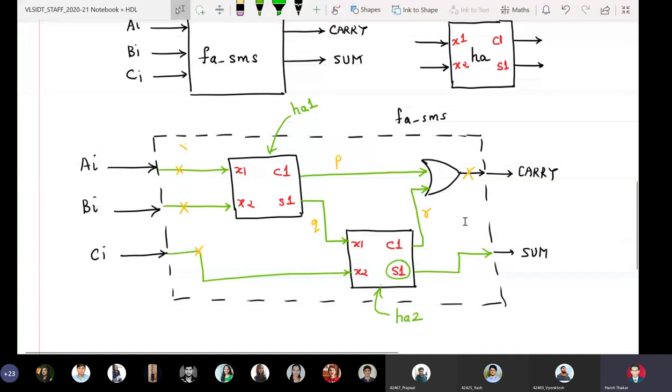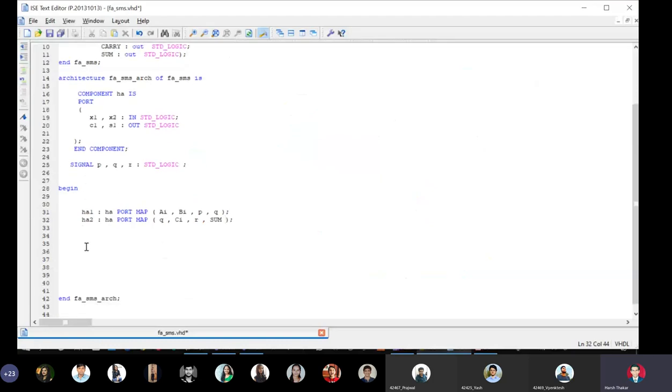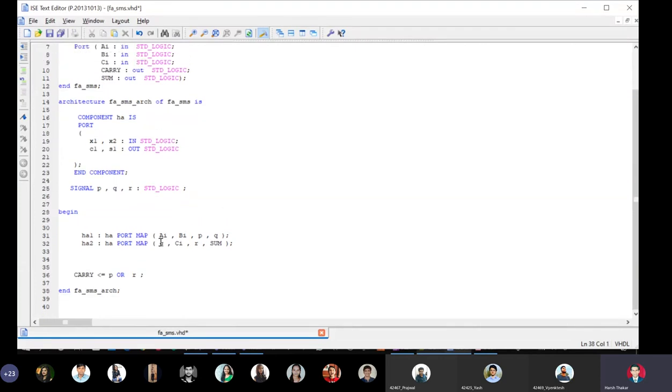Now I have to write one statement to tell that the carry output is a logical ORing between P and R. So before I come out of this, I will write carry is assigned P ORed with R. Let me check, it's P ORed with R. Okay, so my whole VHDL model is over.